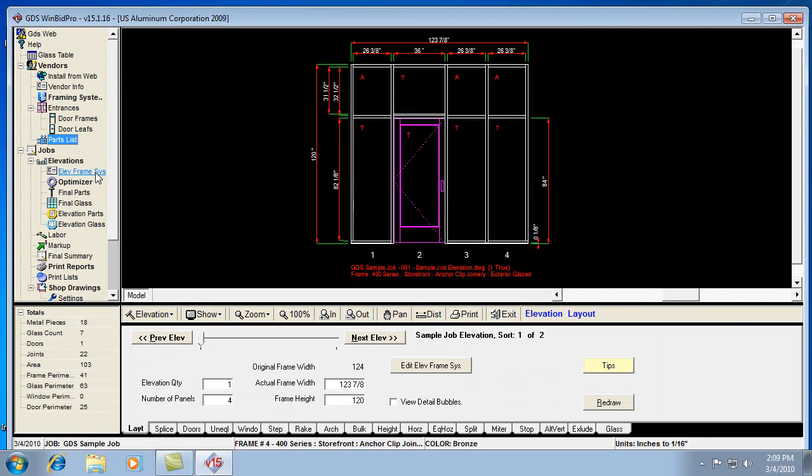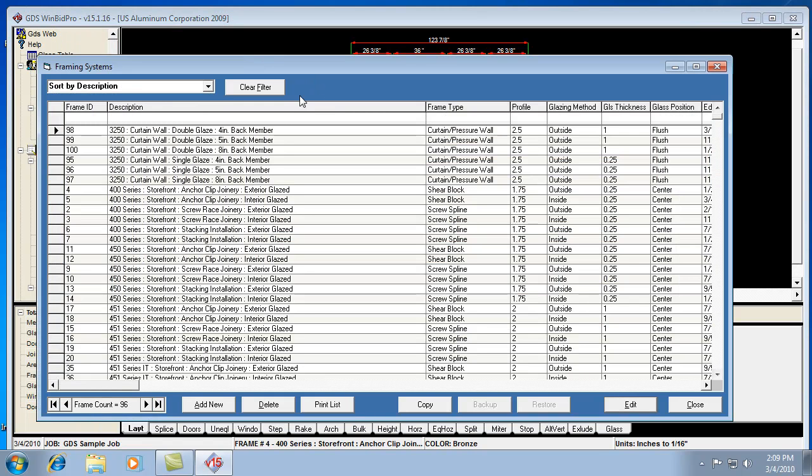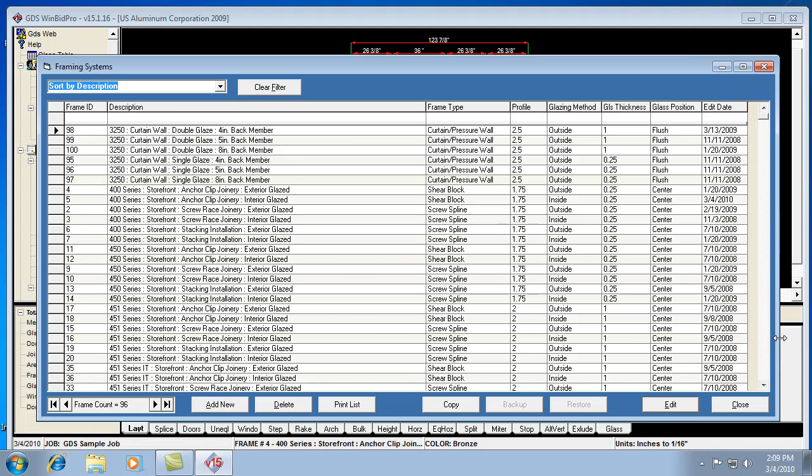Now the next thing is the framing systems. Framing systems have already been entered and configured for a given manufacturer, and we try and put the most common systems in here. And we try and also organize them and name them based on the way they're listed in a printed catalog. And you've got some other summary information that helps you sort through and pick a framing system in order to bid a job with it.